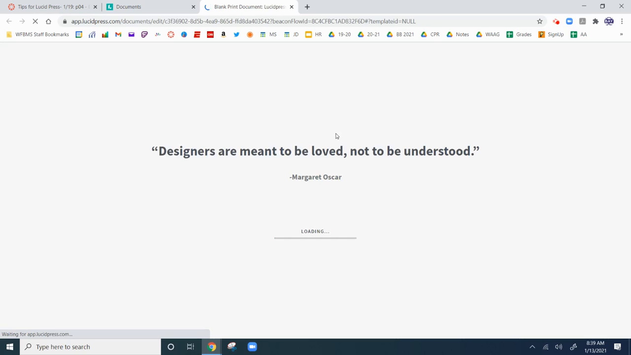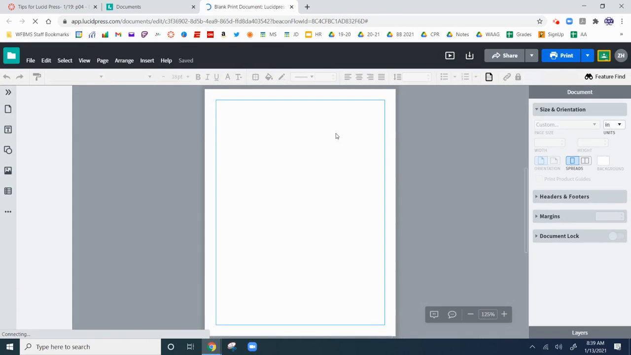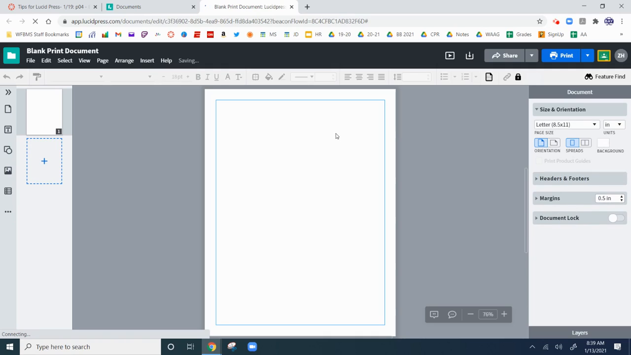It'll open up a new tab and take about 5 seconds to load. Might see some sort of inspirational quote here, how proud you should be about being a designer. And then it'll take you to the spot where you actually design your two-page spread.